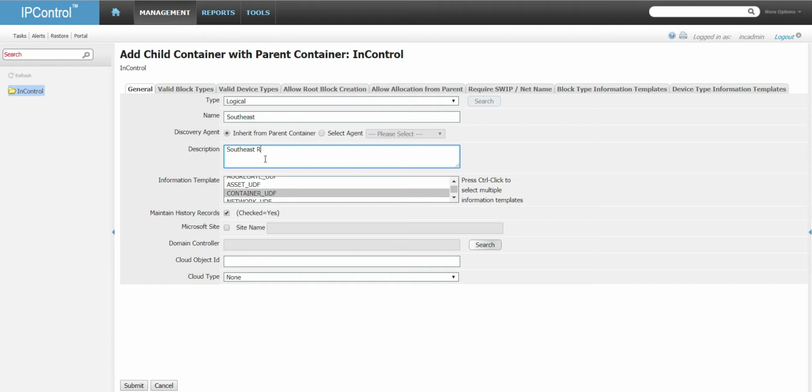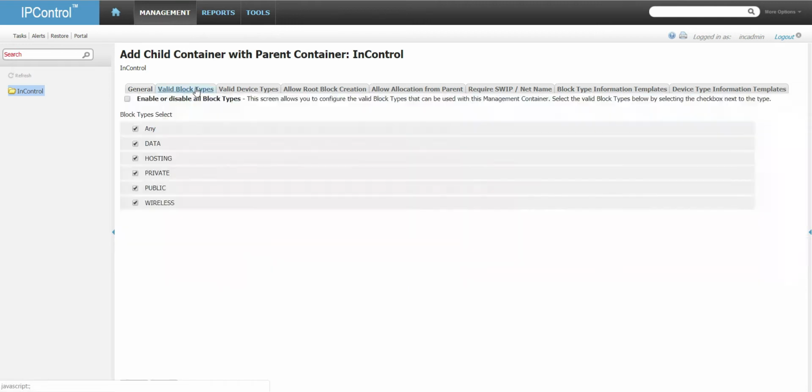Southeast region. Now, under valid block types, remember we created those different types. I'm going to disable any at this point. But really what I want in the Southeast is aggregated blocks. So our root blocks are effectively going to be in InControl. But at this level, I might also want to create a private block that I want allocated to the Southeast region. I don't want the public there. I only want private at this region.